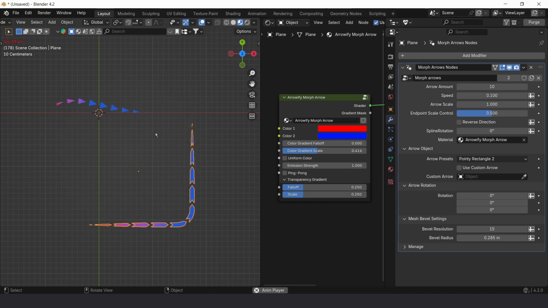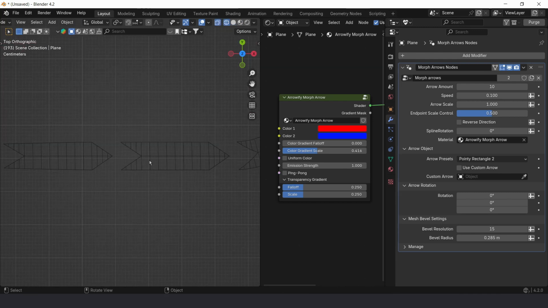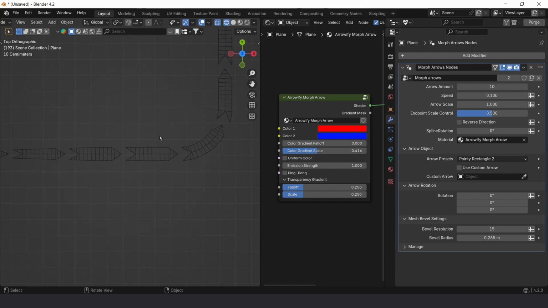Now, one thing to note with this is that if you want to make custom arrows for this, you can really easily select your custom arrow, but you need the correct geometry for that. So if I go into wireframe mode, you can see that this arrow geometry allows the curve to really smoothly deform along the curve. So just keep that in mind if you're making a custom arrow for this setup.